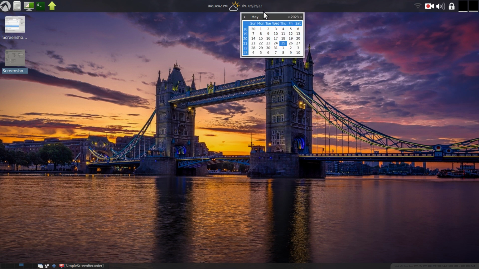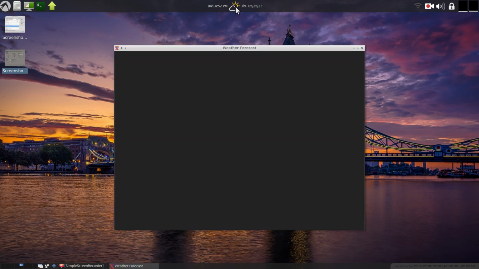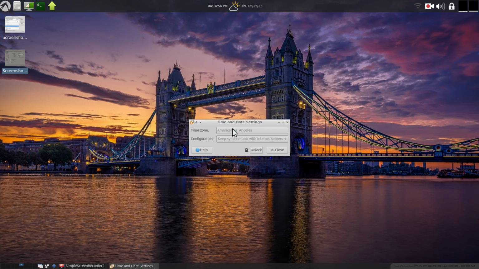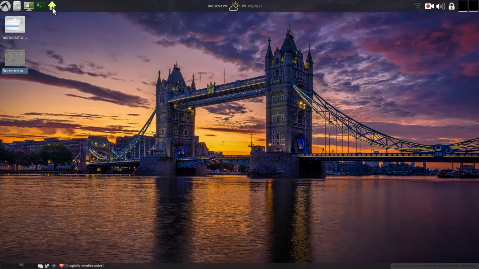Calendar. Well, you can change the month and the year, and this is just a simple calendar. There's also Osmo if you wanted to add some more events and stuff, and you can certainly install other calendars. The weather thing actually works, so I'm going to close that. And my time zone, and then this green arrow.